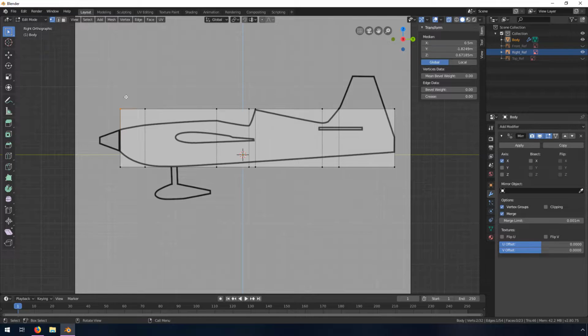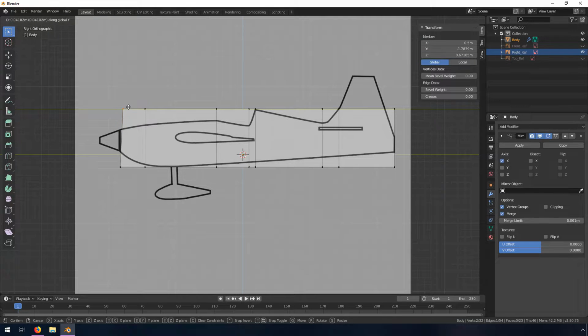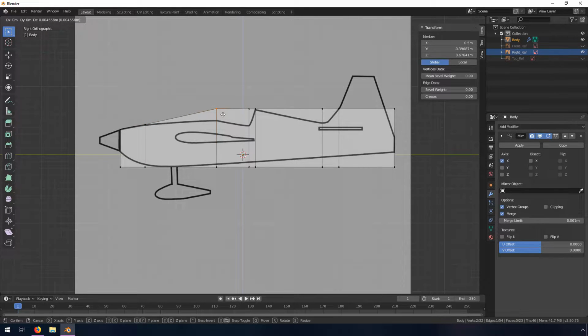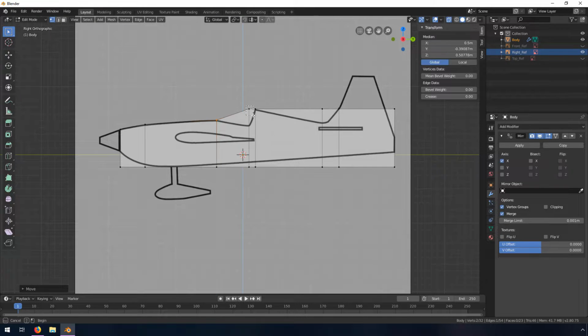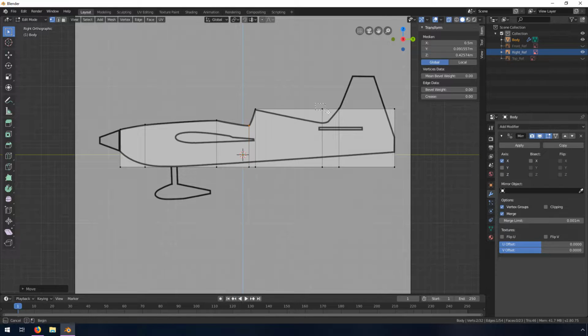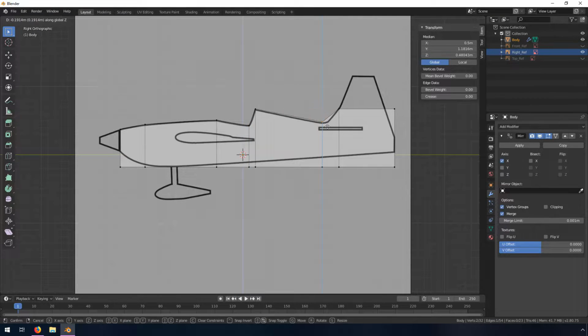So I'm going to do that, and what I'll do is just sort of move all of these with the G key and then the Z key. So that'll move it down. So you can see I'm hitting G, Z, and just kind of trying to move this along and fit the outline here. G, Z, that one's fine. G, Z.